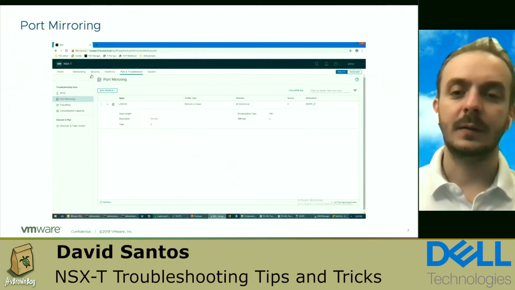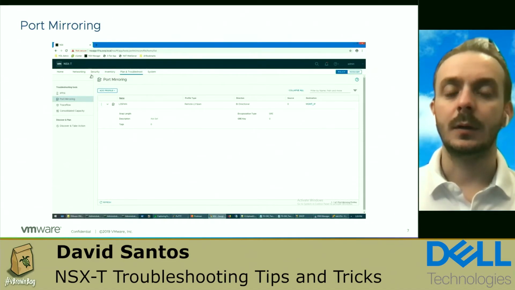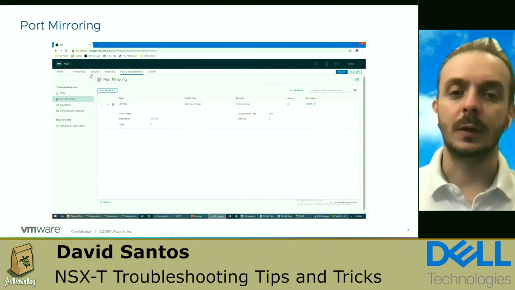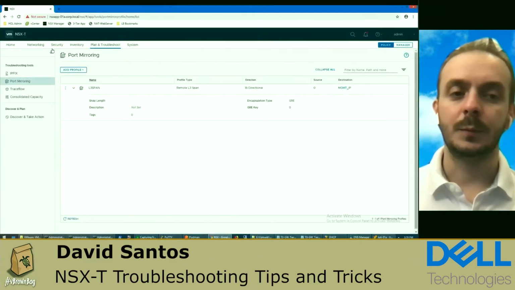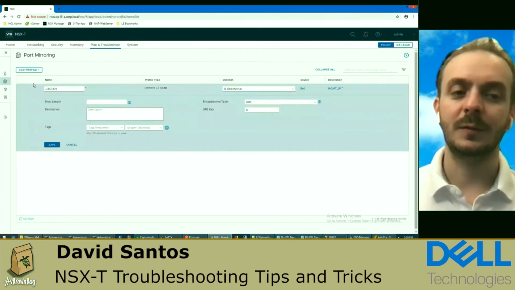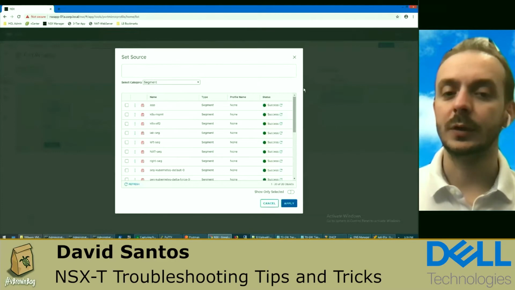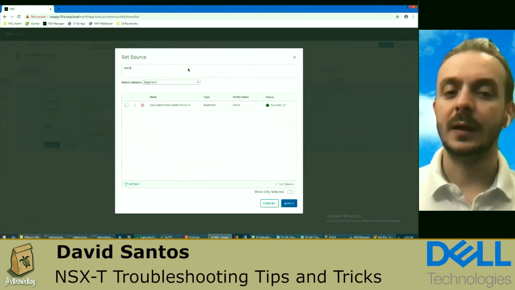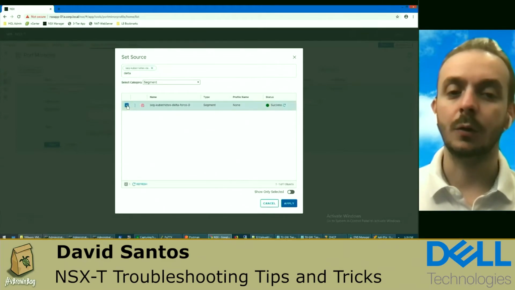Another thing that's available in NSX is port mirroring. We have two types of port mirroring in the simplified UI. We have the L3 span and also the logical span. The cool thing about L3 span is that we can mirror the whole segment.